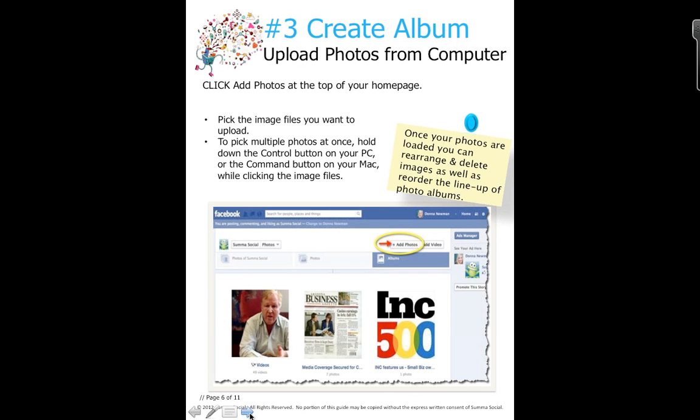And then also, kind of a side note, if you're uploading any videos, you always enter this way as well. So this entry or this portal allows you to either upload photos into an album or upload a video. And then once you have picked the image files that you want to upload from your desktop, from any file within your computer, you'll go ahead and pick either one or multiple photos all at once. And to do the multiple photos, I've learned from experience, you want to hold down the control button on your PC or the command button on your Mac while clicking through the image files.